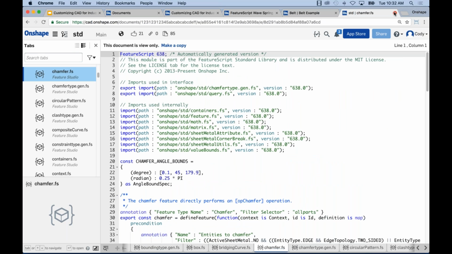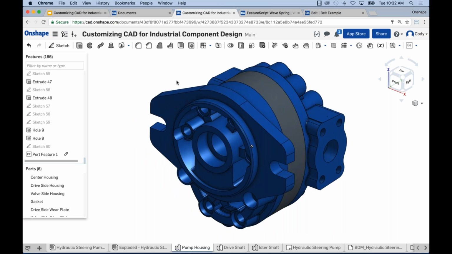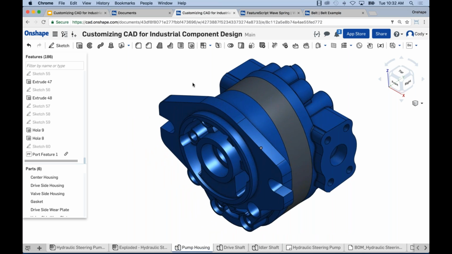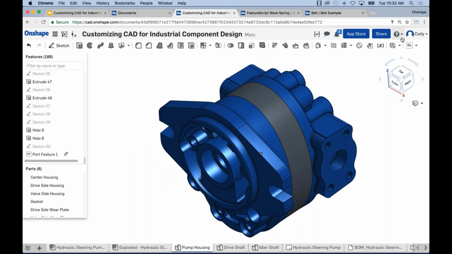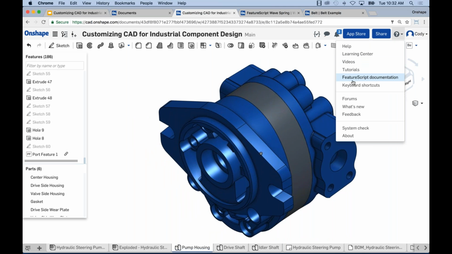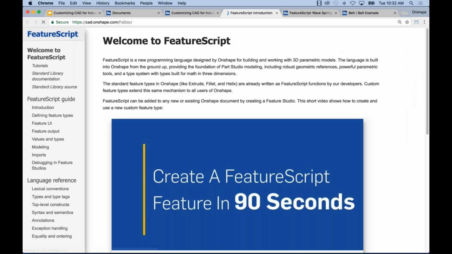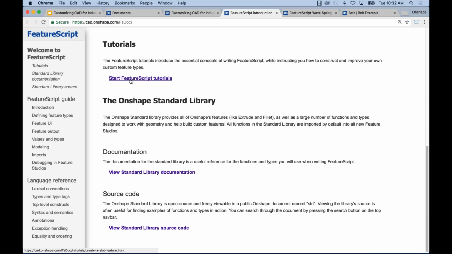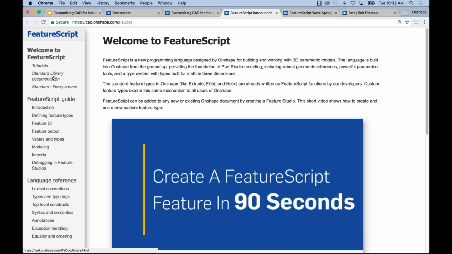Now, another big reference that I would stress, another very valuable thing, more important if you want to create your own feature, is in the top right corner, under the help menu, you have this option for FeatureScript documentation. If you're getting started writing FeatureScript and you want to learn, what does everything do? How do I get started? What are some good tutorials? Those kinds of things can all be found under this help menu option, right? So under help menu, FeatureScript documentation, a few valuable things I would point out. First off, tutorials, right? There's a standard tutorial here that is step-by-step that you can walk through. And there's also standard library documentation.